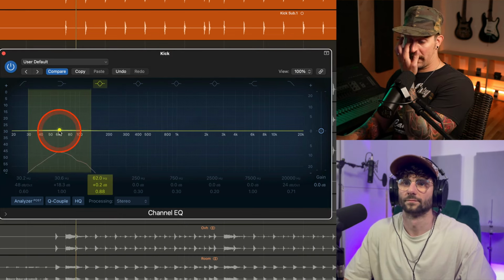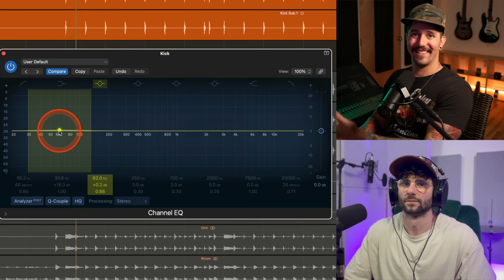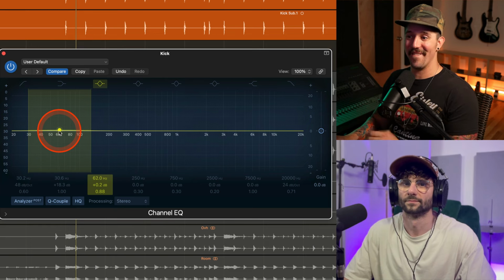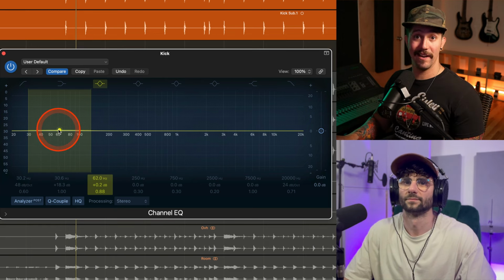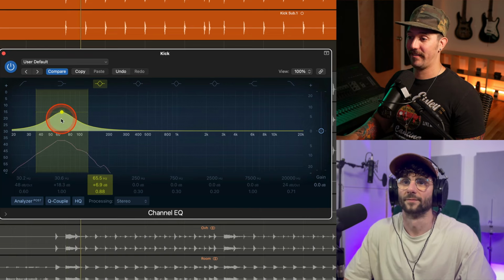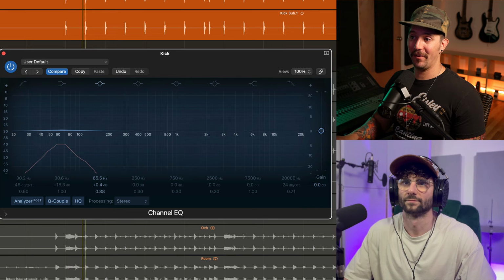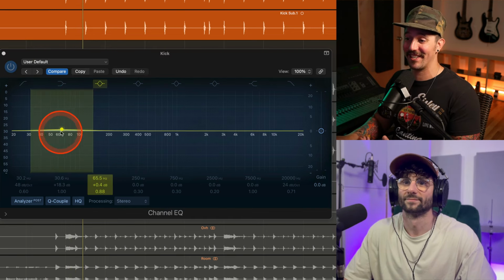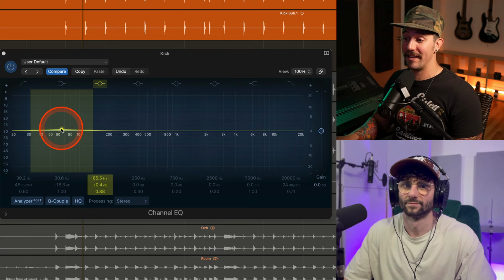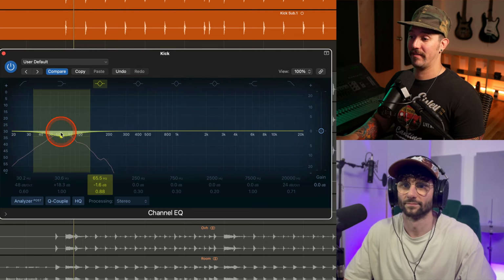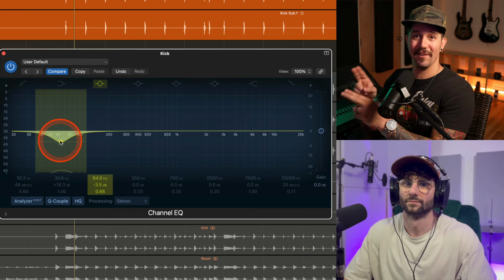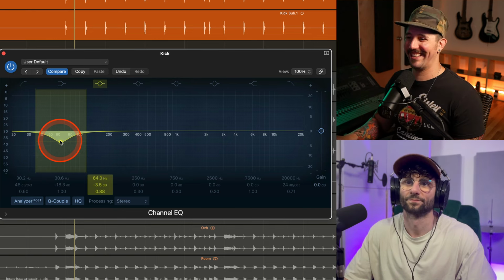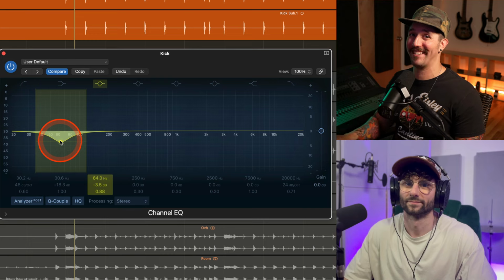So if you're finding your kick is lacking that body and that fullness, that's probably the area to boost. But if it's too thumpy, maybe you've got too much sub in your sound selection in context with the rest of the mix, or maybe you're working with really fast metal double kicks, maybe we're taking that down a little bit.